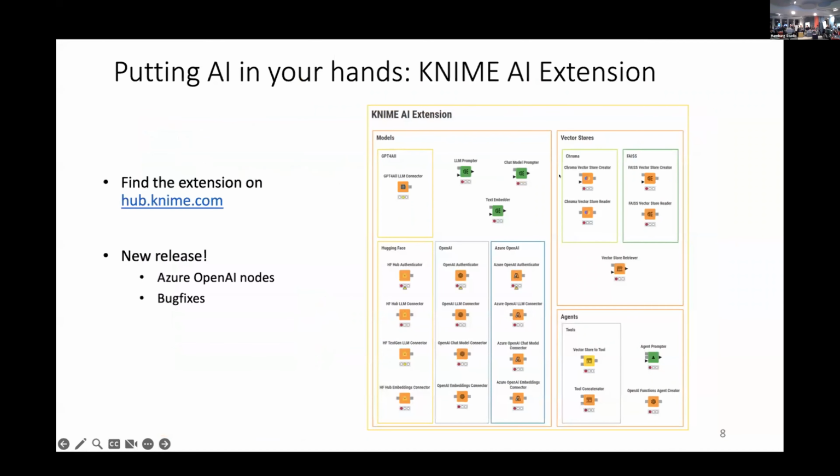Okay, now next is the KNIME AI extension, which is also connected to the main exercise of the workshop. And this will be taken over by Paolo. So that's it from me, the newbie of KNIME. Thank you.